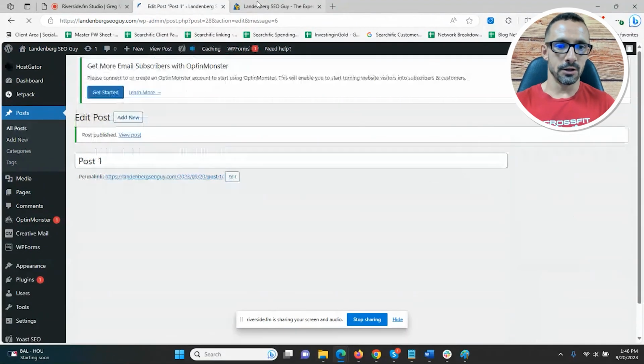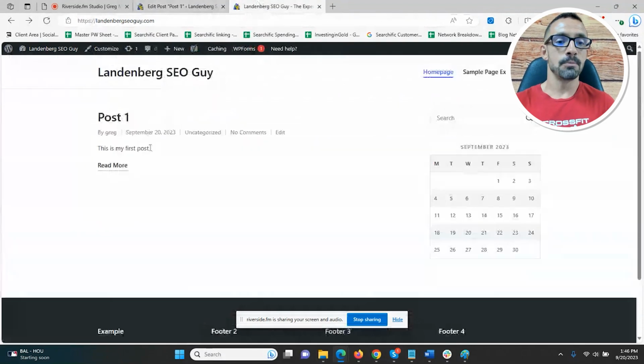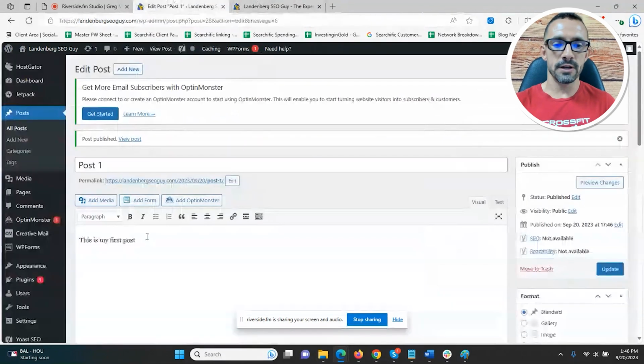And we can see when I reload, it's going to show that I have post 1. This is my first post. That's what I just did. Now, this is very basic, right? I can do all different types of things here.